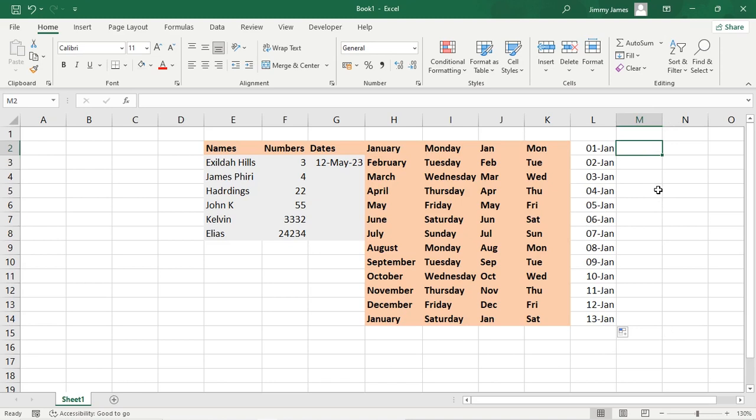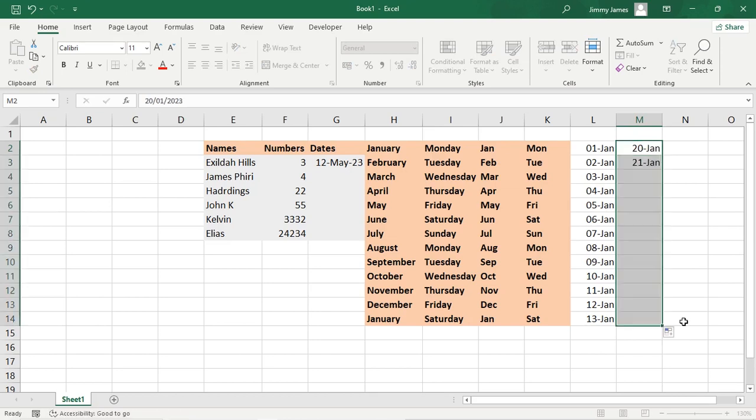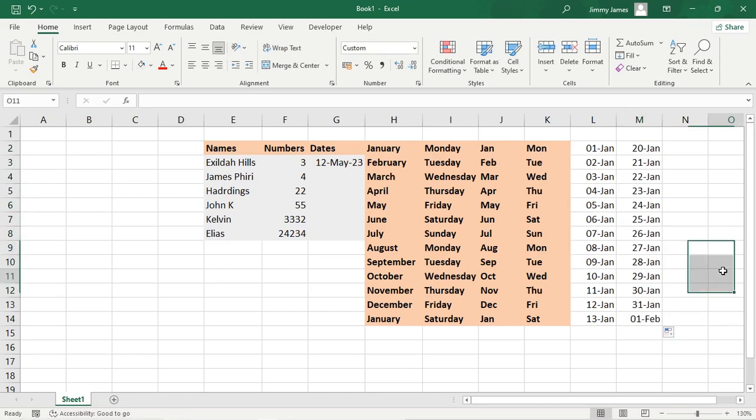Of course, this works even when you don't start on the first day. We can start on 20 January, like so. Drag it down and it will keep working until it goes into the other month.